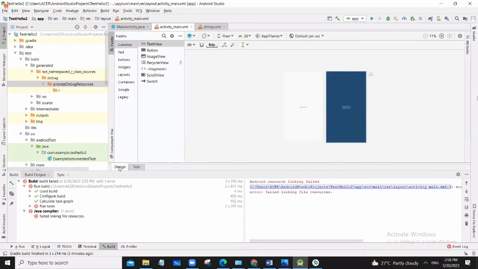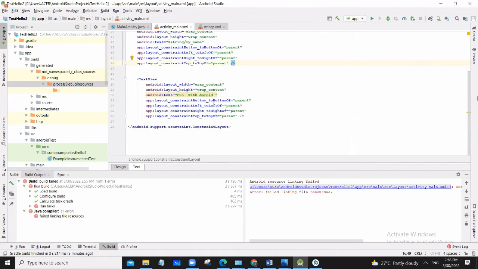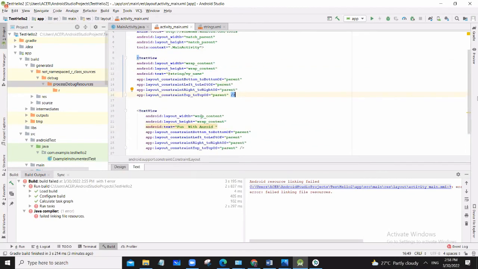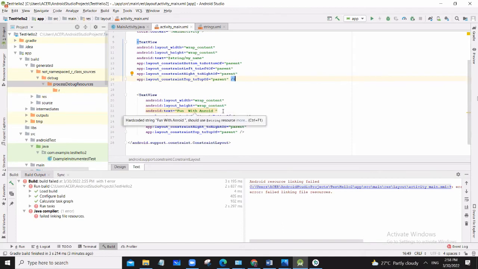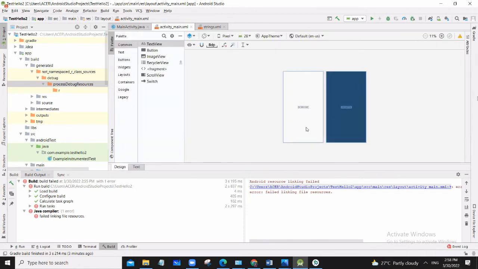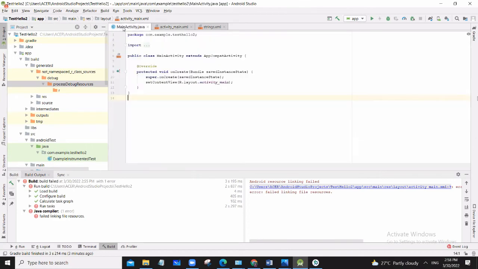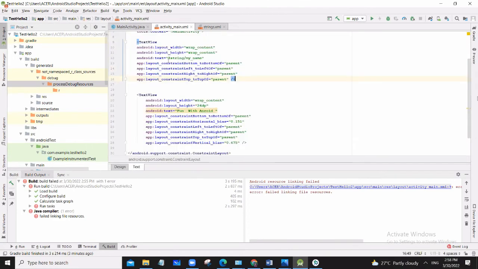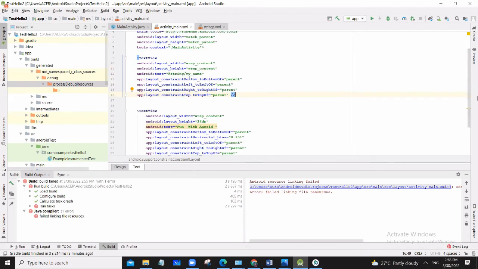Then you can check this graphical user interface like this. In text view, you can see there are two texts, this one and this one. You can change the position of this. There are two variables. The first one is this variable name, that means this one, my name variable. The string with my name variable.